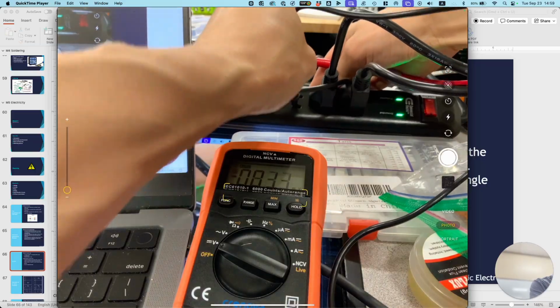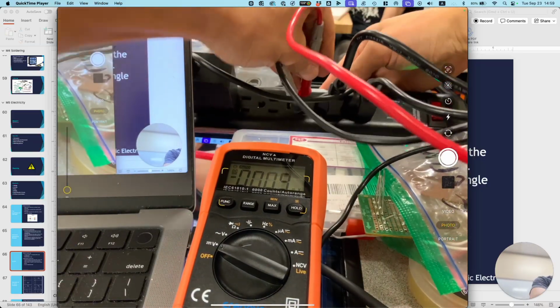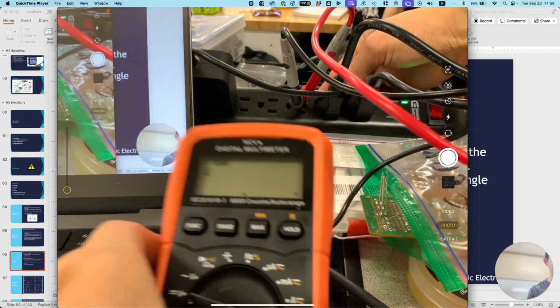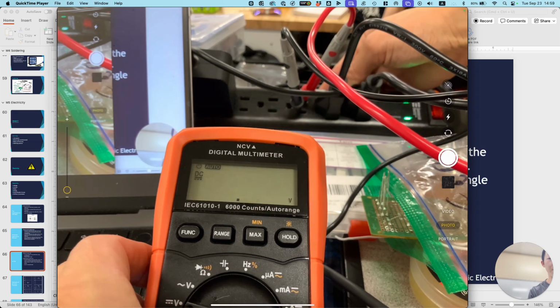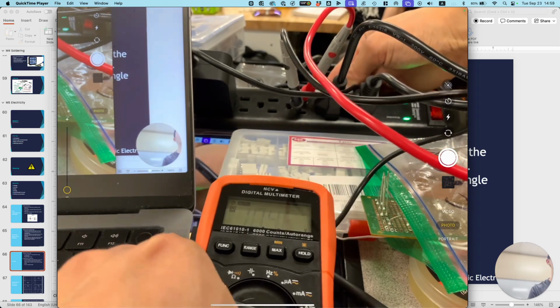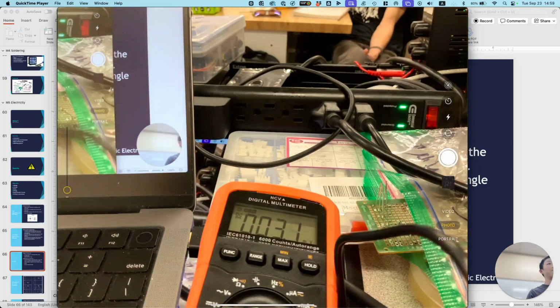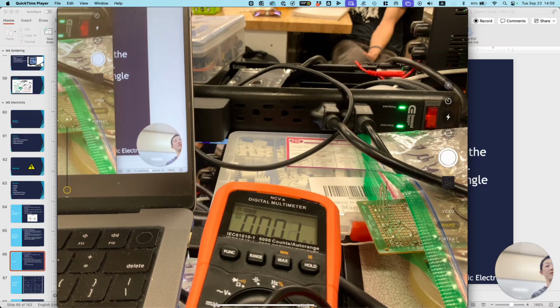If I go to DC, you see it's kind of freaking out right now. It says 10 volts, but then it keeps refreshing because this is an alternating current. So you kind of have to know. Batteries, on the other hand, these are DC.